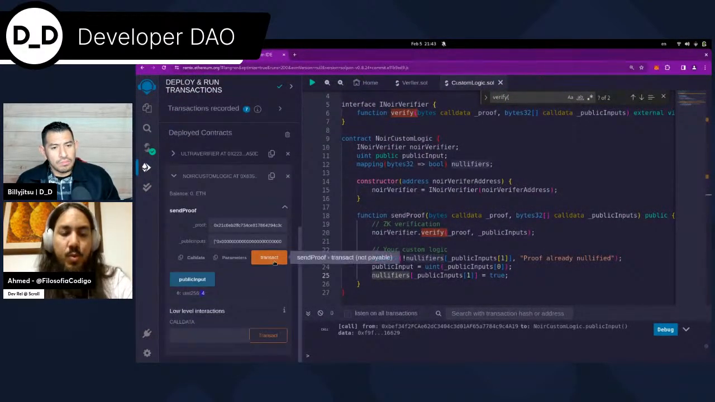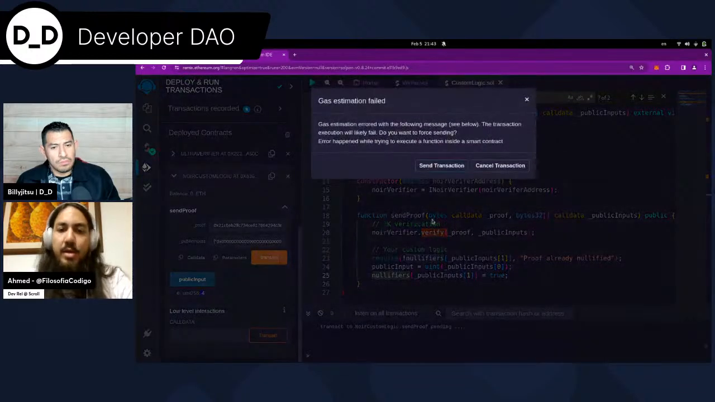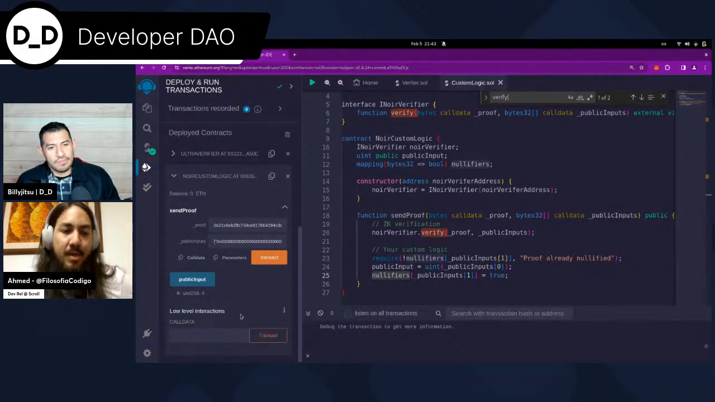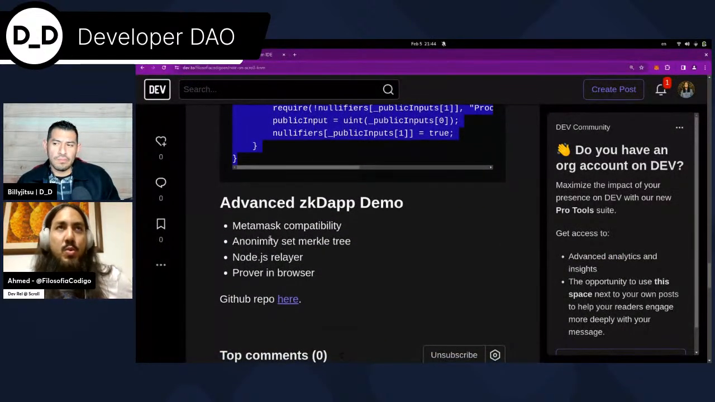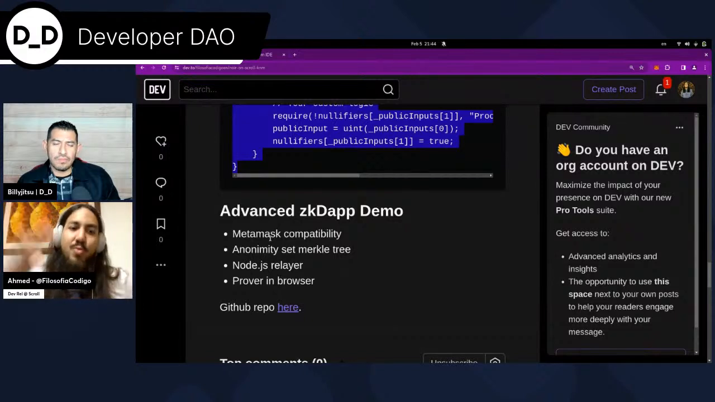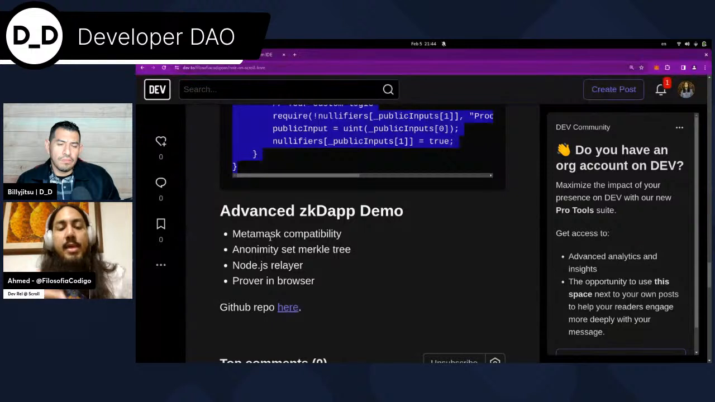But if we want to do it again, it won't allow us, because the proof was nullified. So yeah, this is a very important tool in your ZK DApp developer toolbelt, and it's very, very useful. At this point, we're not going to go through the whole process, but I just want to show you what a more advanced ZK DApp looks like.